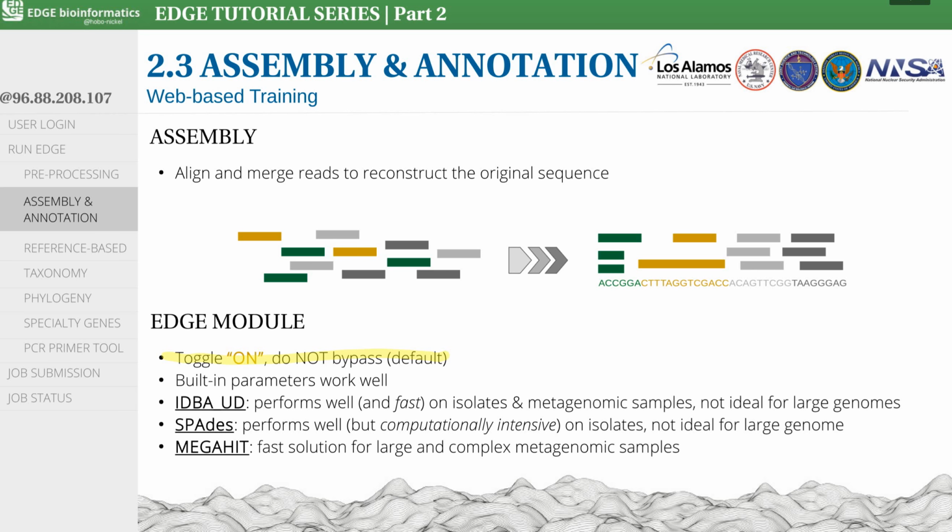I'll quickly mention here that SPAdes assembly allows users to input both short and long read data. So this is the module to accept PacBio or nanopore data. The built-in parameters for each assembler perform well. If you're interested in changing these parameters, go to the third-party tools section in the Read the Docs where you can locate publication information for each of these peer-reviewed tools.